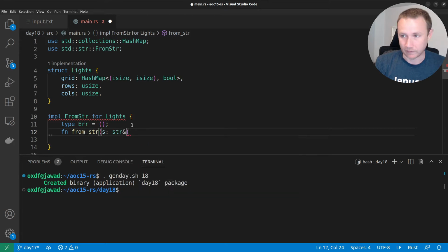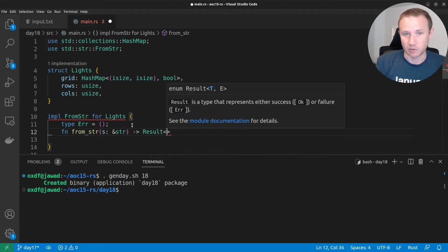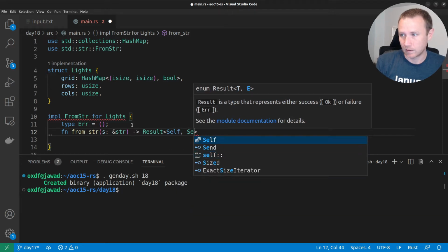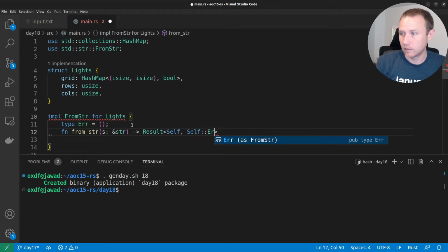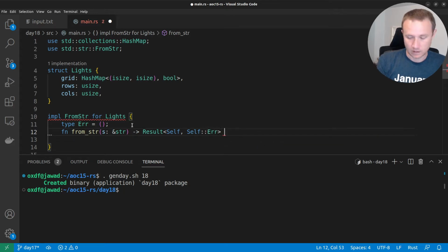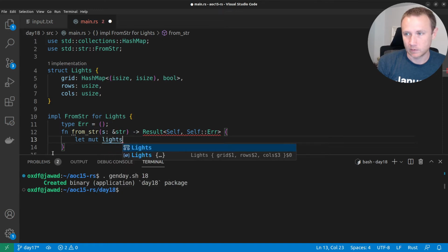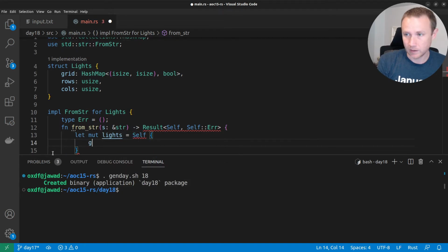We're going to have a string object here, if I can type and talk at the same time. And because we can have errors, we're going to return a Result. It's going to be either a Self or an error, like that. There we go. So now we're going to return a Result from a string. So we'll go ahead and say let mut lights equals Self. The grid is going to be a hash map.